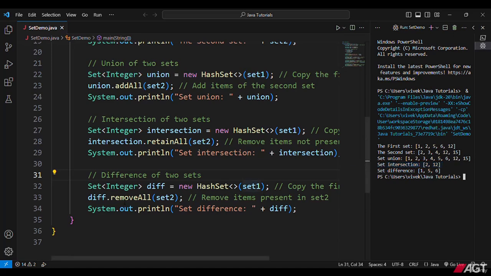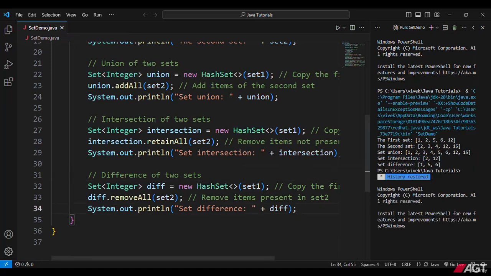Now we shall go for the difference. The method will be removeAll. That means at first the diff has been instantiated with the items from set1, and then diff dot removeAll set2. So we remove the common elements of the two sets, and in this way we get the updated and reduced content of diff.